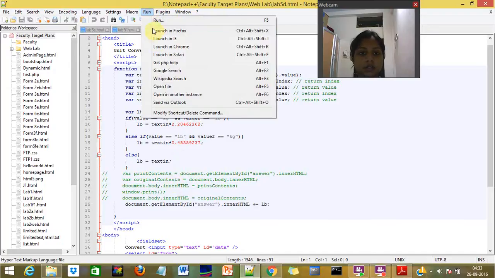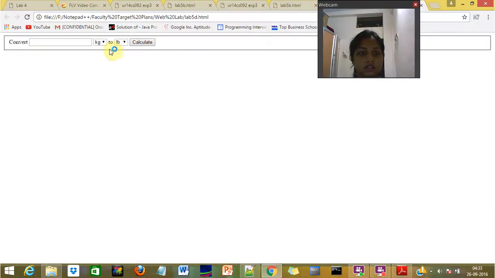Now its following output is, like, weight in kgs is 50, converted to, I have the option, the user is giving the input in kgs and I have to convert it to pounds. If I calculate it, it will show the conversion here.